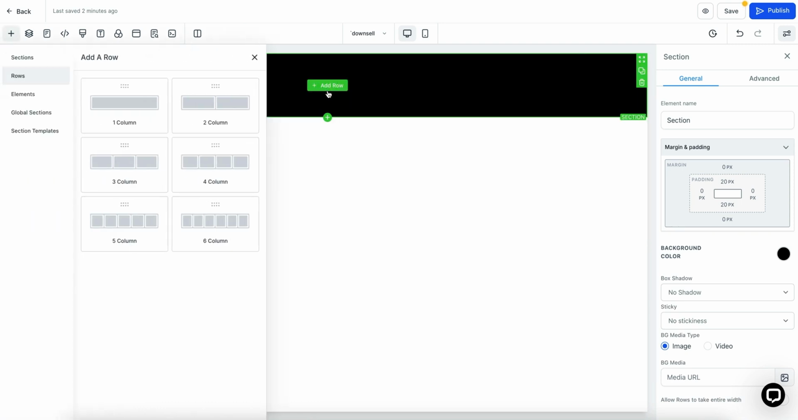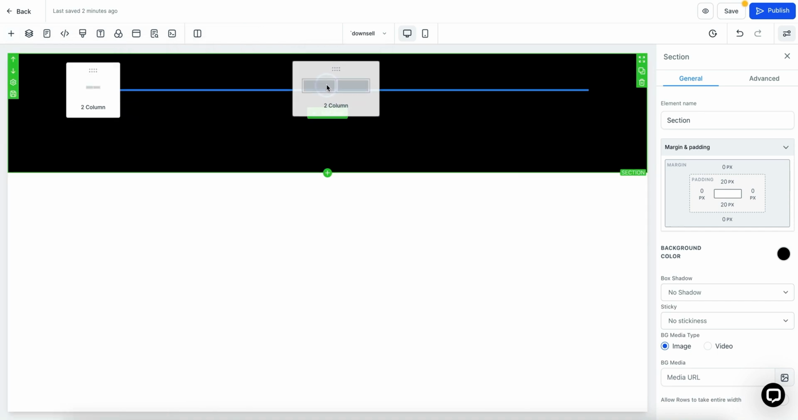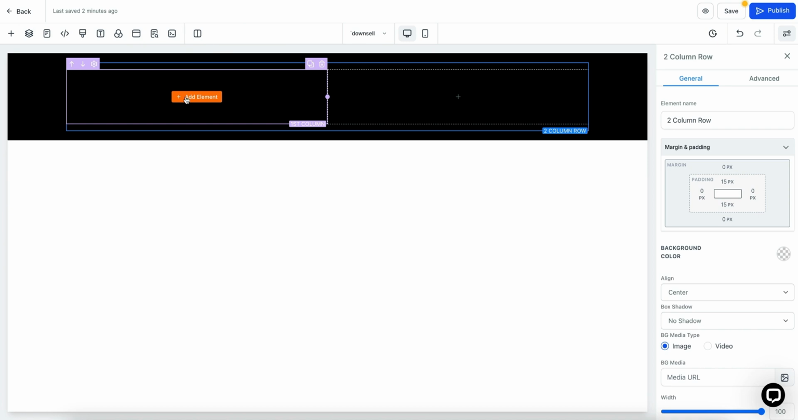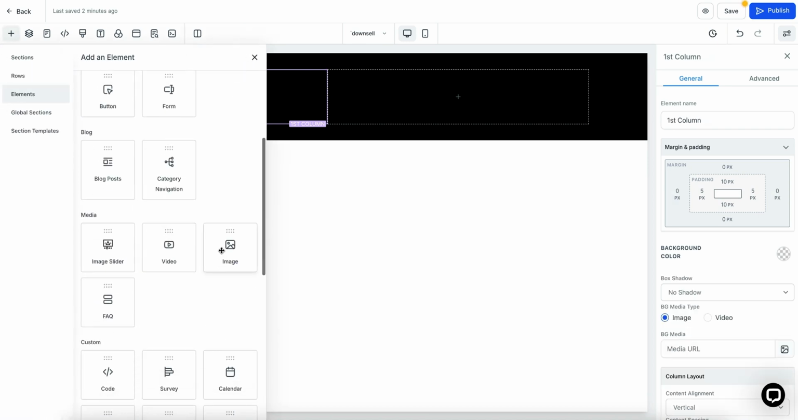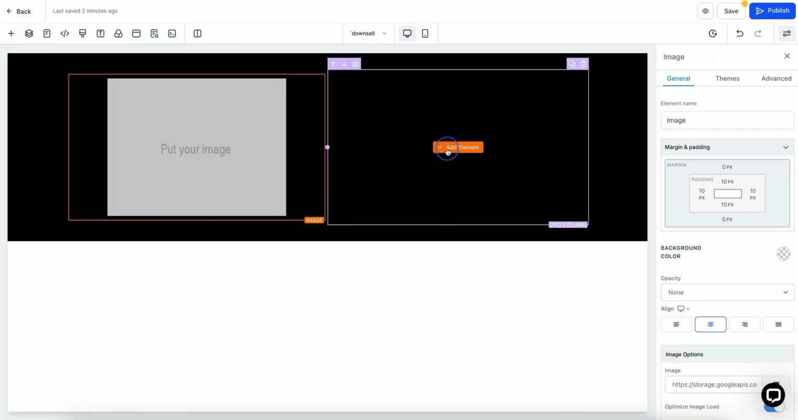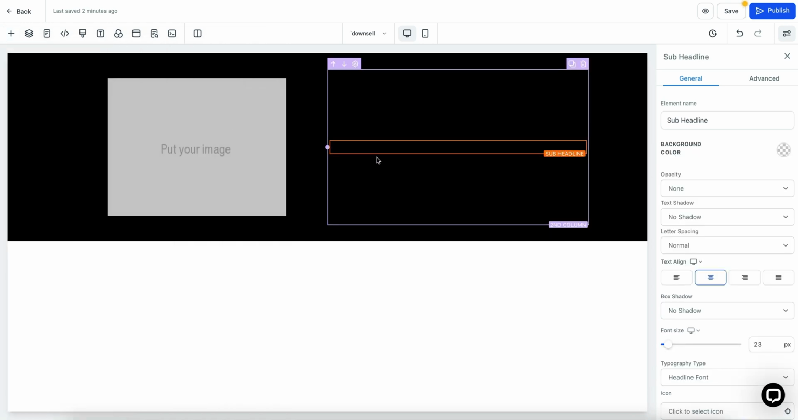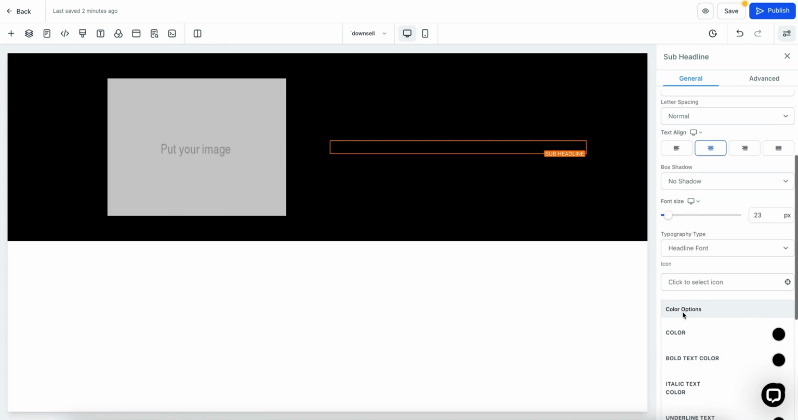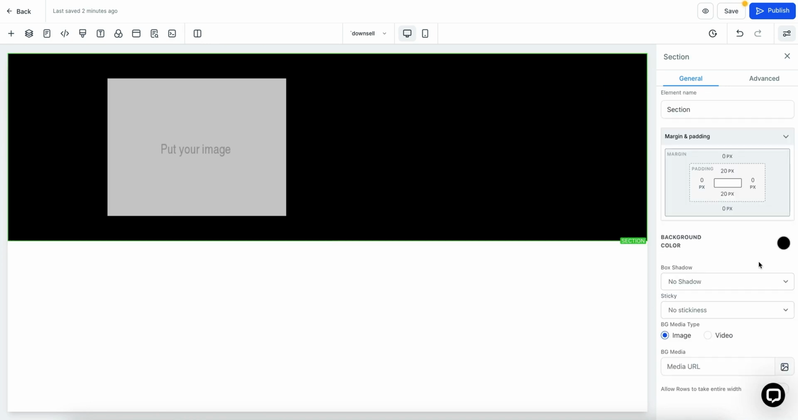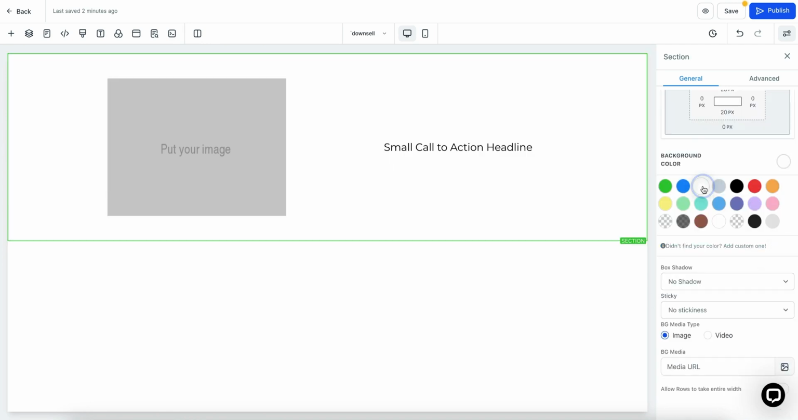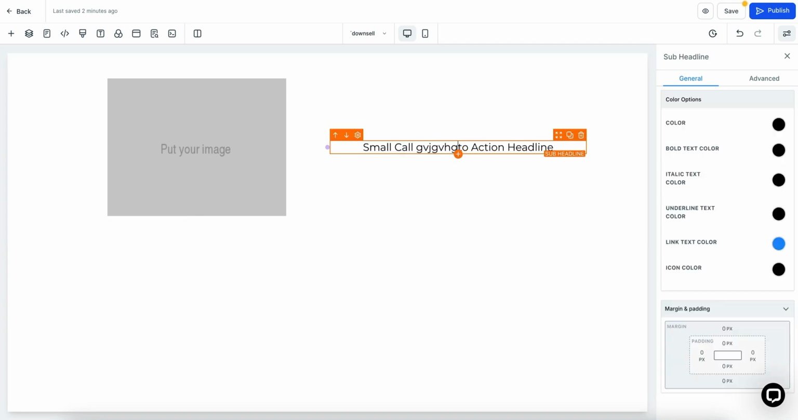If I wanted to have, say for example, an image on the left and some text on the right, then I could do a 2-column one like this. And I might say here, I want to have an image, and here I want to have some text. So if I start writing in there, let me just go back and put it in white so you can see what I'm doing. So you'll see you've got an image there and a call to action. You can type in whatever you want there.